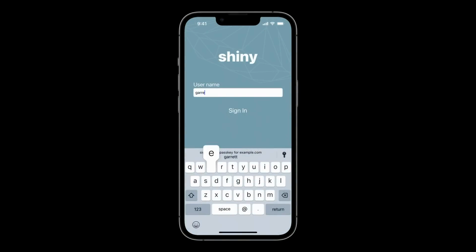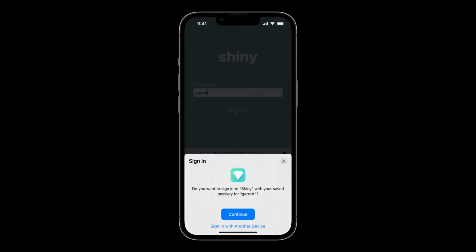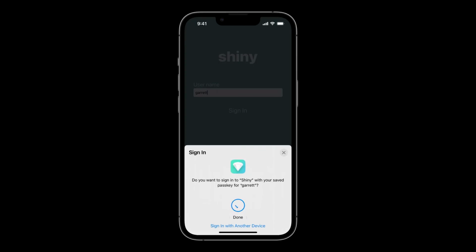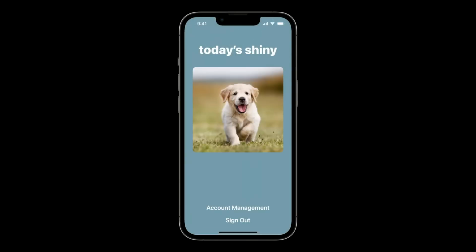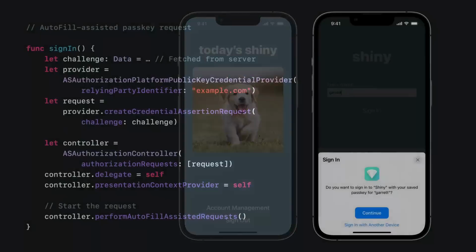If someone that has already upgraded to using a passkey decides to enter their username anyway, instead of using the autofill suggestion, you should cancel the autofill request and use ASAuthorizationController to present a modal passkey sign-in sheet. From here, it's still a single tap, and you'll receive the same ASAuthorizationController delegate callback.